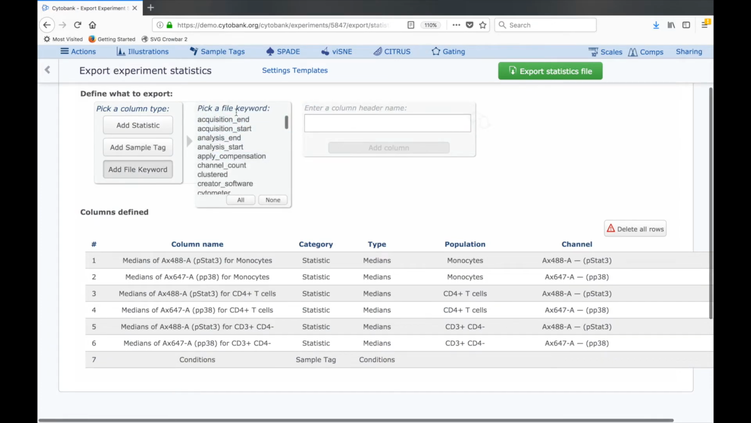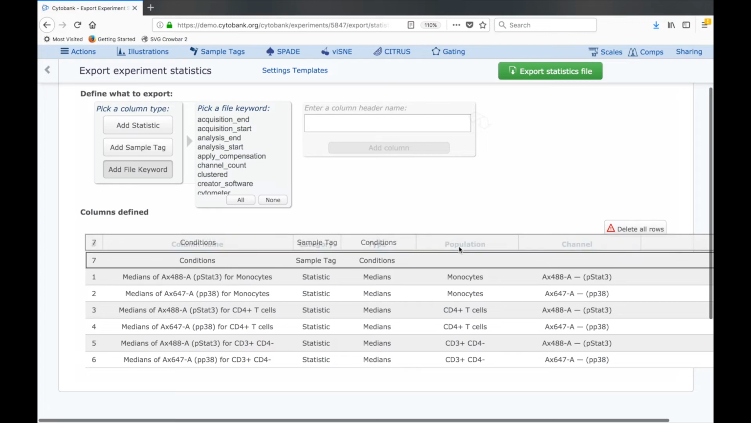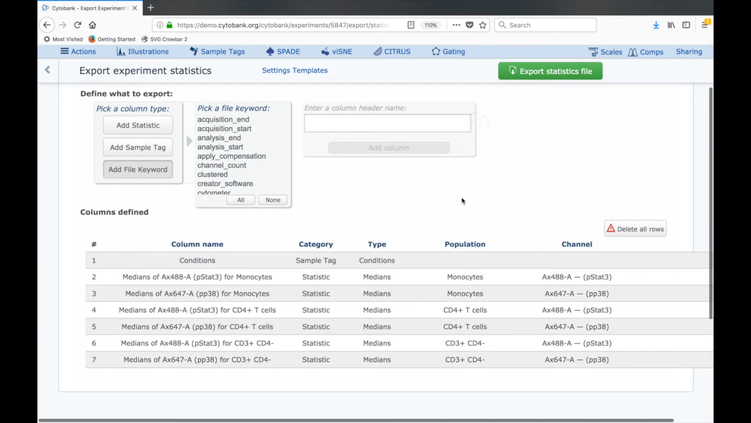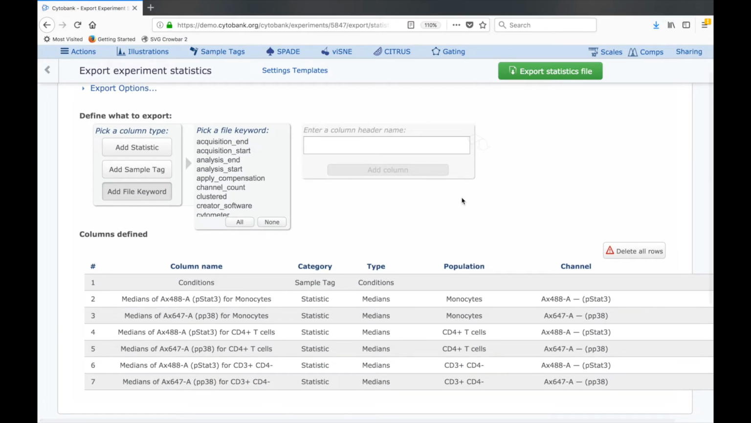You can also add file keywords. This is from the metadata in the FCS file. Many people don't use them, but they're available to you if you'd like. I'm actually going to take conditions and rearrange it, click and drag it up there, and I'm happy with this template now. To export this, I can click on this green button, and I'll get my exported stats page zipped as a file for download.